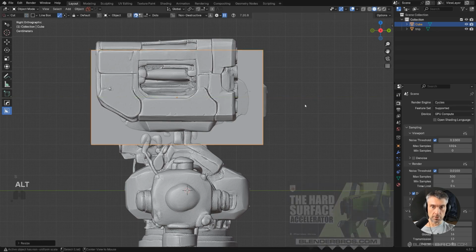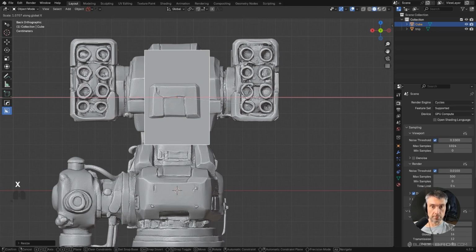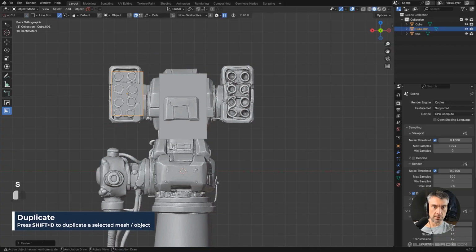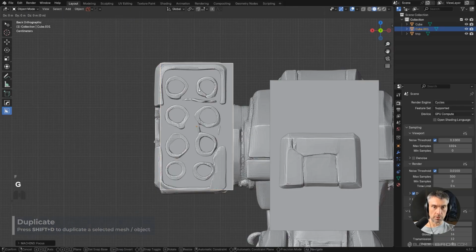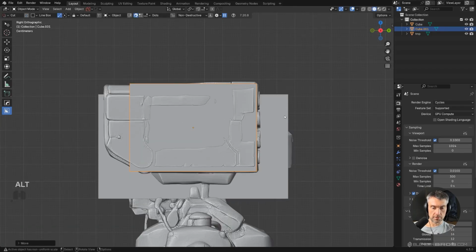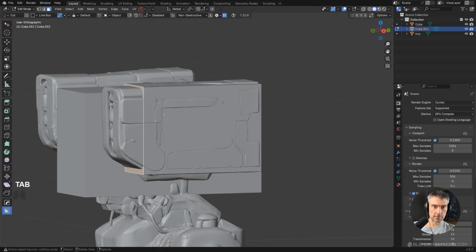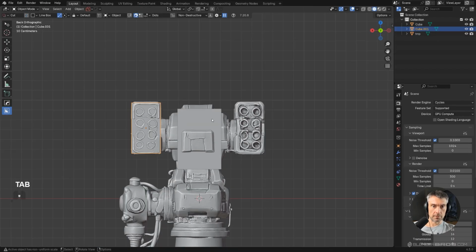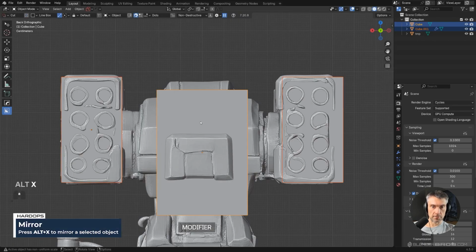And here we're going to make this a bit wider, but not too wide. Shift D this in here, scale this in, because I want to create these shapes, and that's actually fine. We can extend it here a little bit, so G Y and move it here, right? And then we're going to mirror this to the other side.